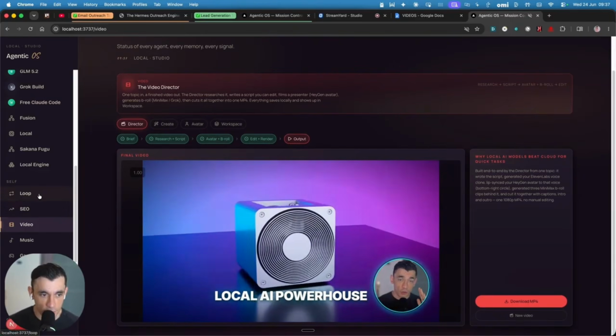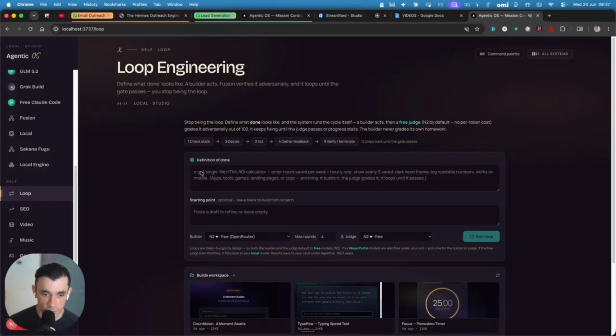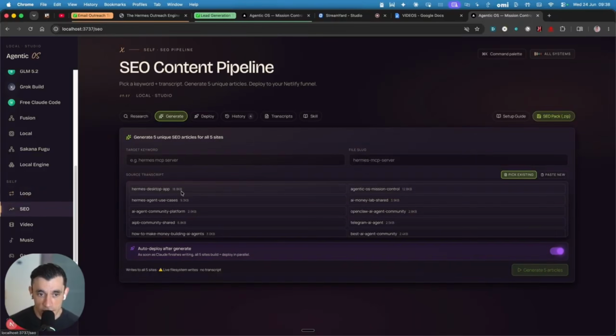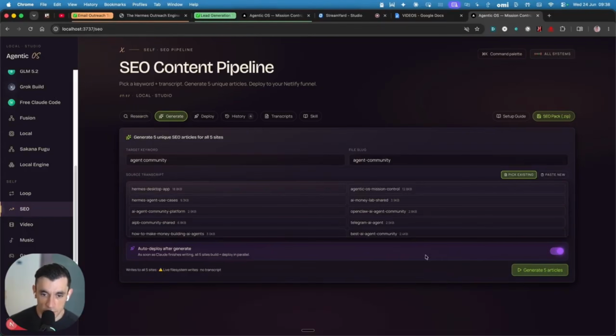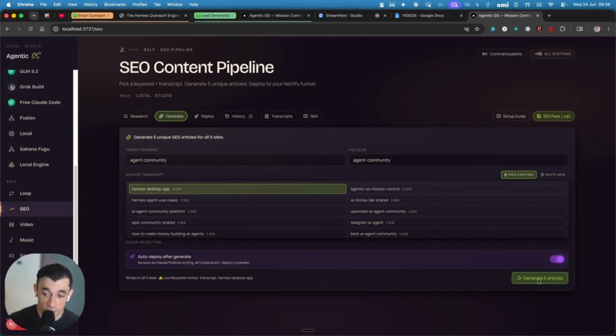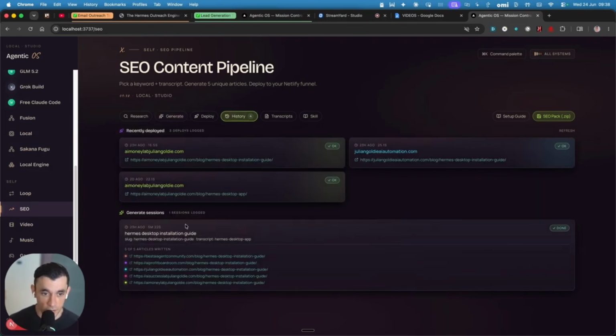We have, for example, the loop engine where we can have two different Hermes agents working together and looping around until the job is done. We have the SEO engine where we can basically research from our Google Search Console, find relevant keywords, and then from there, based on the keyword research we get, we can use that topic. We can plug in a keyword, plug in a relevant case study for information gain, and just quickly publish that content to our website, like you can see right here, right?